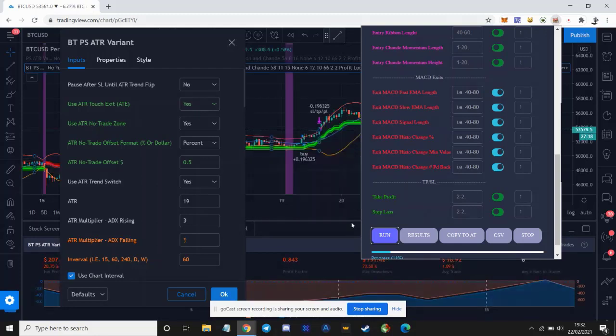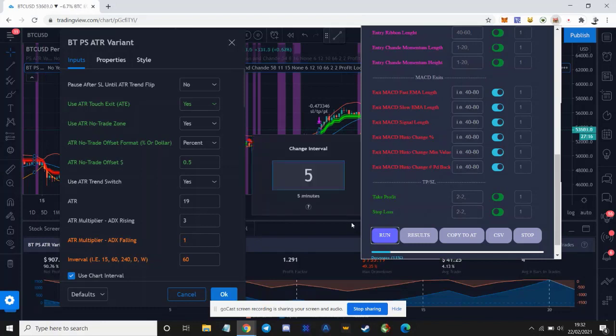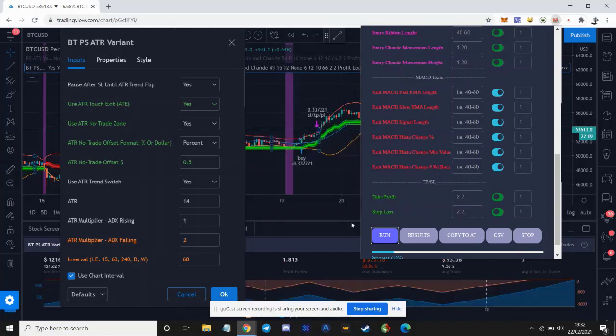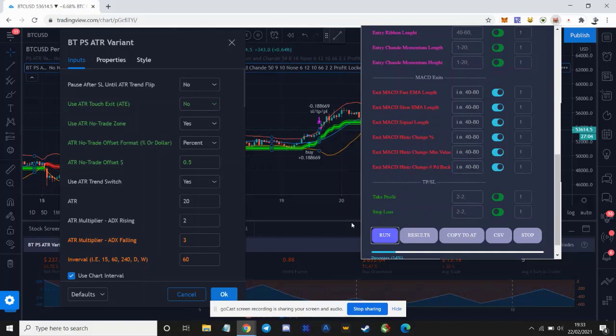174.1%, that's not bad. 90.76, that's not bad. So you can see already it's found some decent settings pretty fast, and this is only backtested to the start of this year, so 2 months to get over 100% profit. You're not really going to grumble at that.